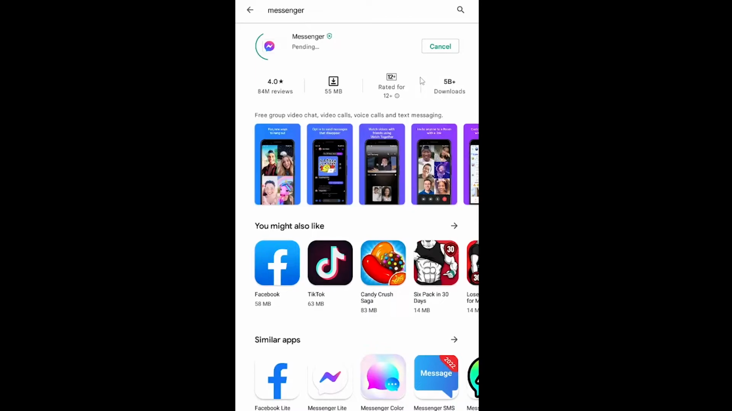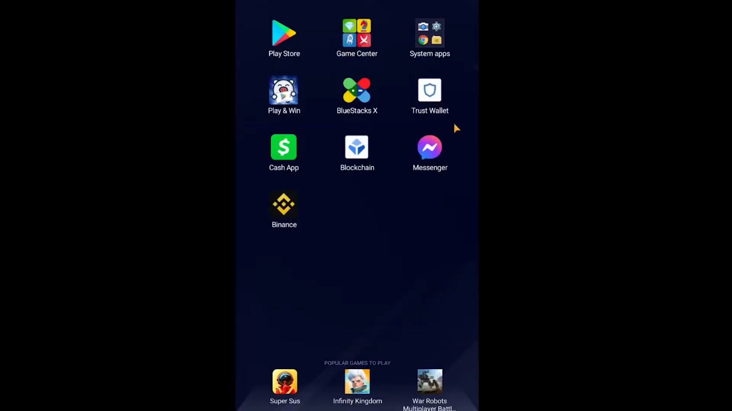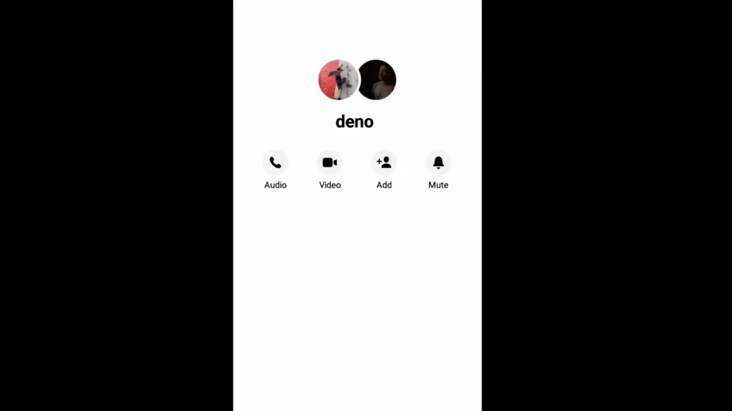And if it's still not working, then you can go on Messenger and click on your profile picture at the top right corner. Over here you can scroll a bit down and make sure your chat heads option is turned on. If it is turned off, then you're not going to receive it, so make sure it's turned on. And after turning it on, it should be fixed.